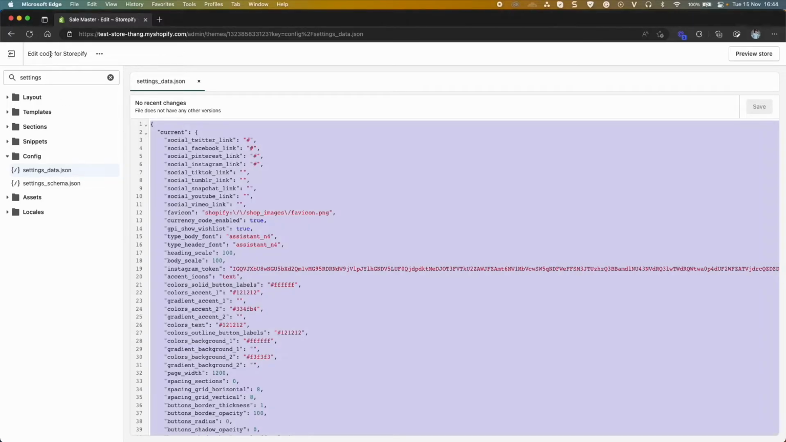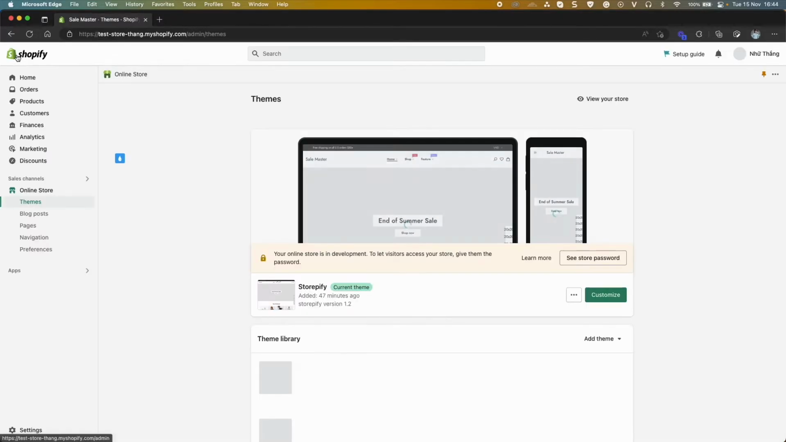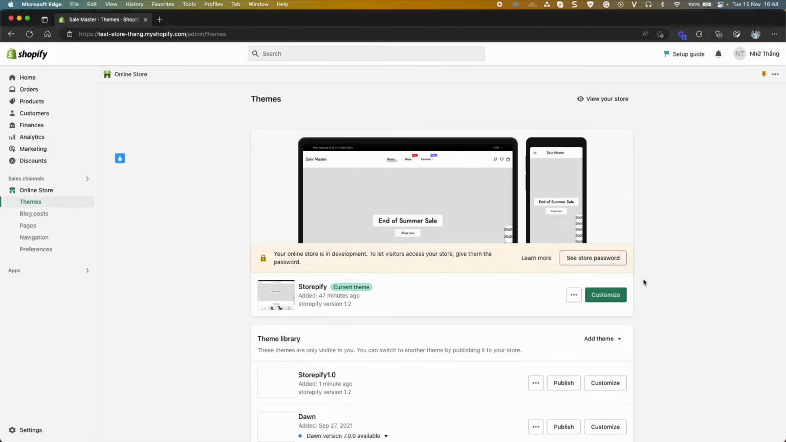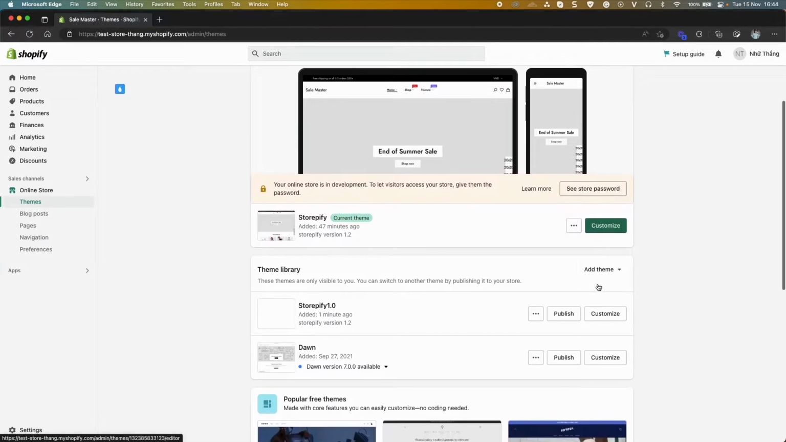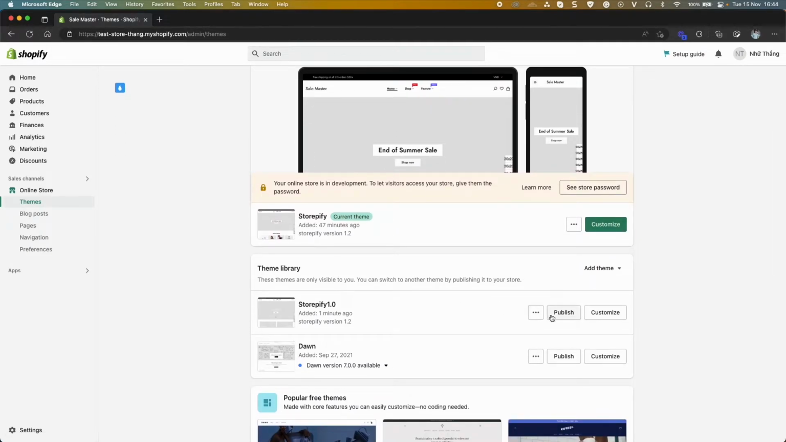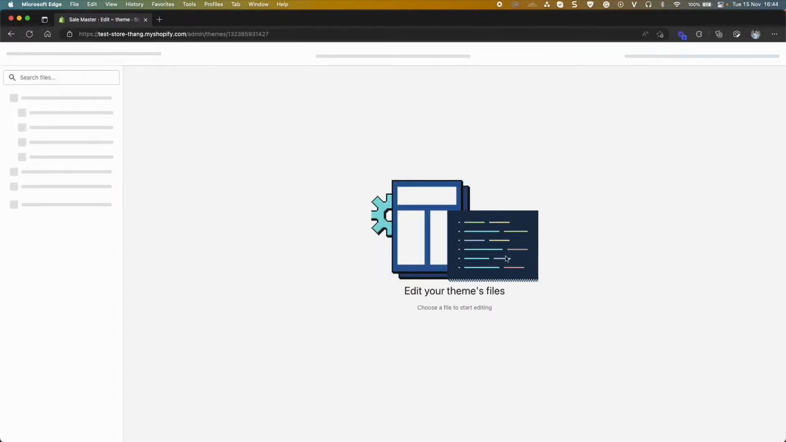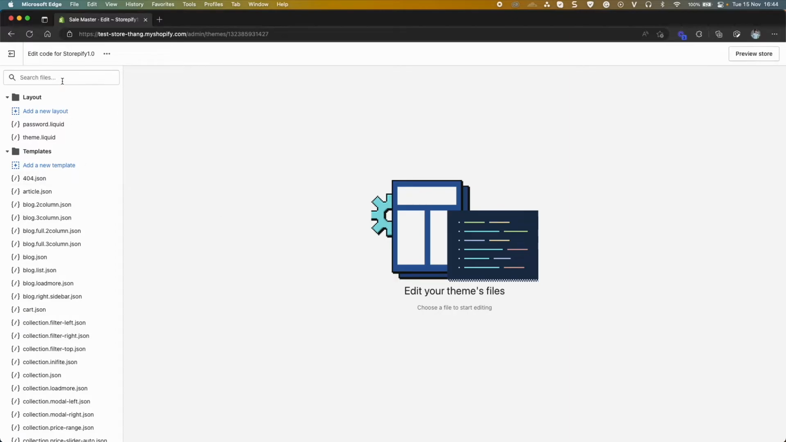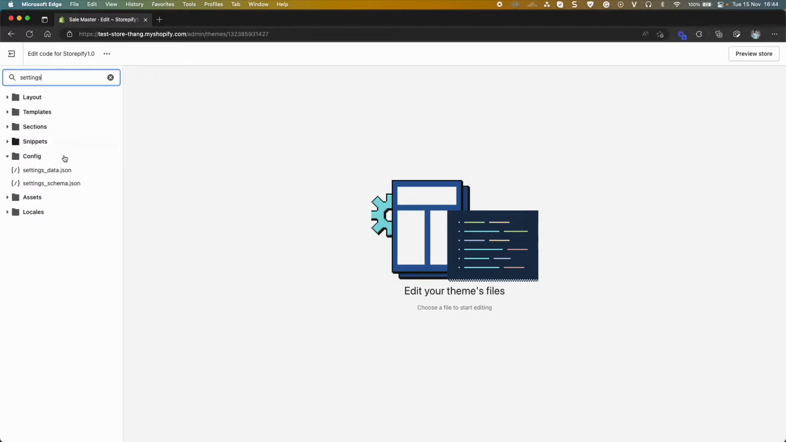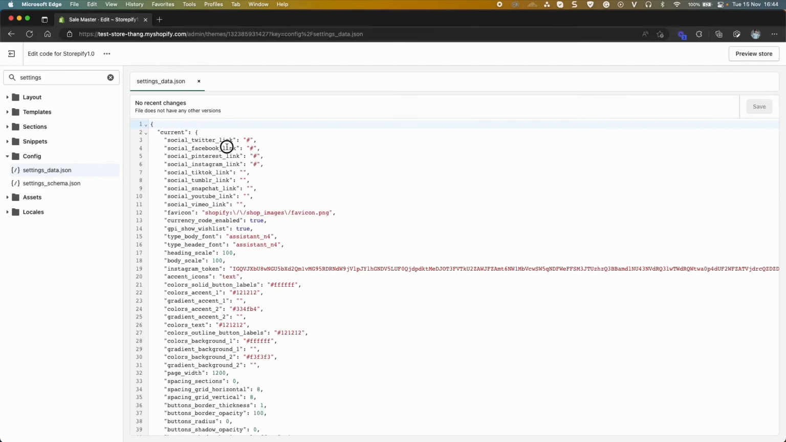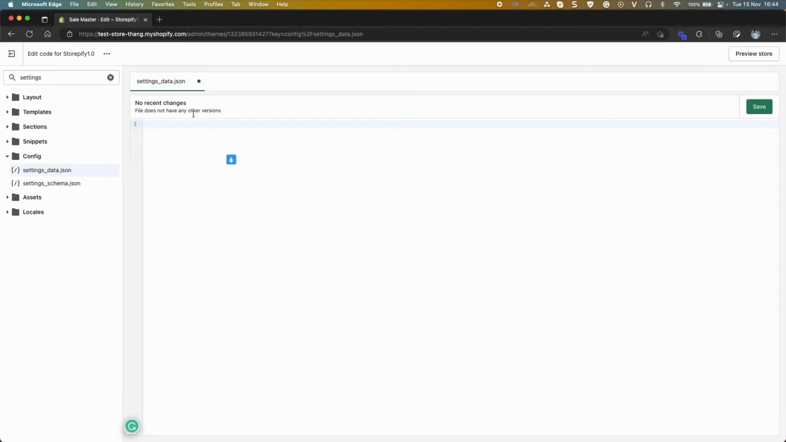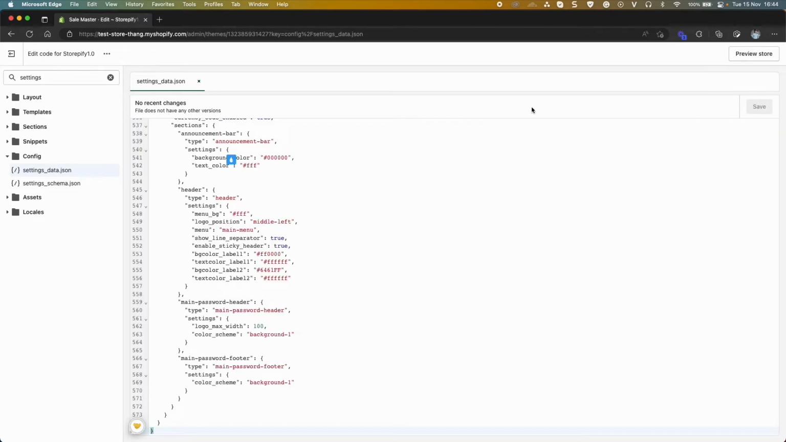Back to Dashboard. Go to Theme Library. Find the new version of the theme that you added. Edit Code. And Settings Data and File. And paste the code that you copied. Save.